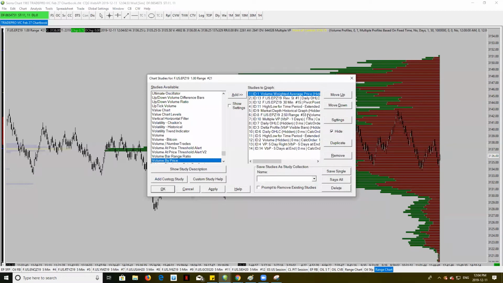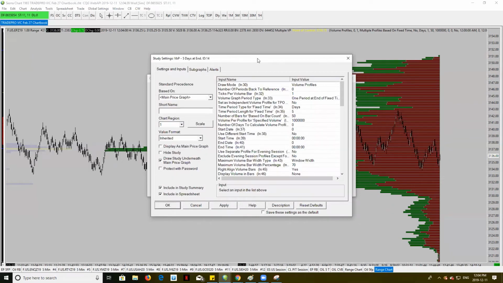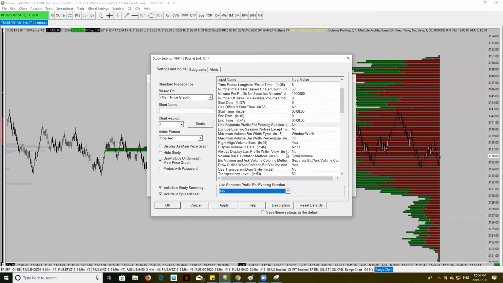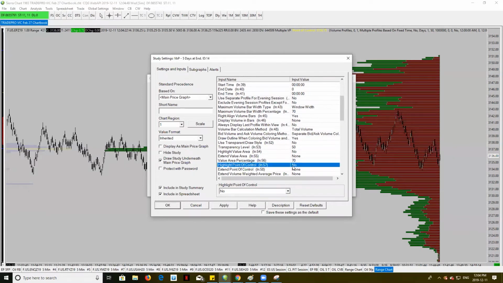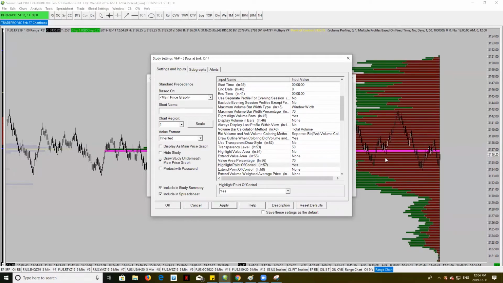If I just go back into the settings for it, and I go into the subgraphs, you can see you can highlight all the POC levels and everything if you find them. So they're in the settings somewhere here. So highlight point of control, if I select yes, then we'll see the actual POC. If I apply that, there's your POC right there, the highest area at which volume was traded.